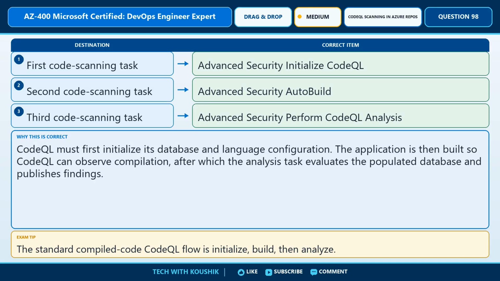The first correct mapping is Advanced Security Initialize CodeQL, mapped to first code scanning task. The second correct mapping is Advanced Security Auto Build, mapped to second code scanning task. The third correct mapping is Advanced Security Perform CodeQL Analysis, mapped to third code scanning task.